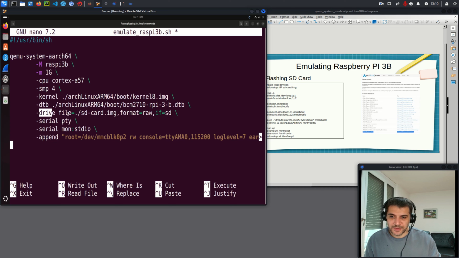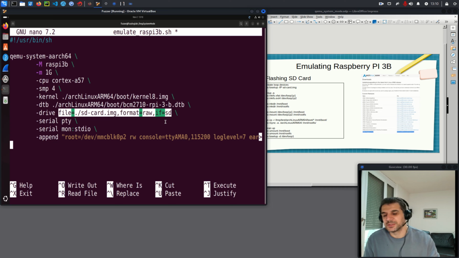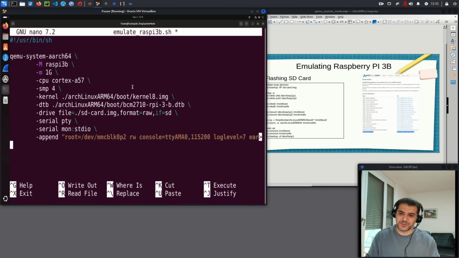Then the drive, it will just point out where our SD card is, and it will be kind of an SD interface. And here I use this kind of trick because I wanted to forward all the logs and the interaction with the machine to my terminal. So I don't need to emulate a keyboard and interact with the QEMU GUI. I prefer to stay on my terminal, and actually also because the GUI caused some problems. So I prefer this to be run on my terminal.